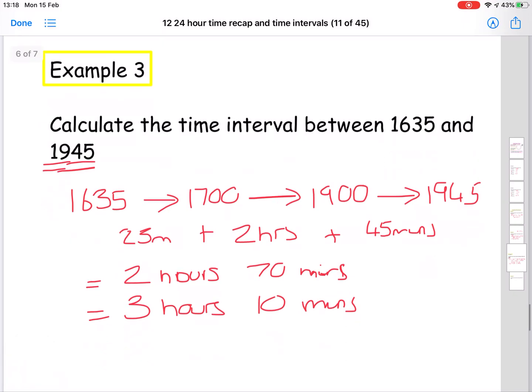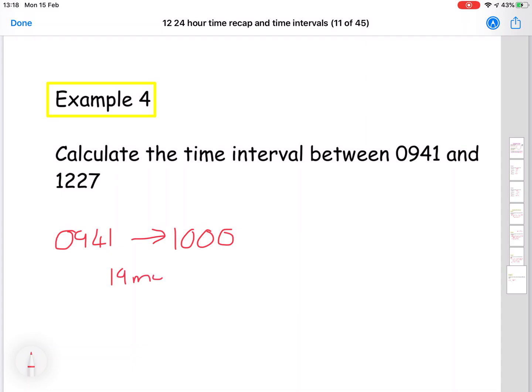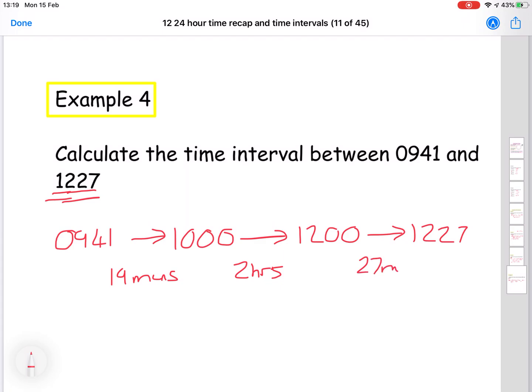Okay, one last example in 24-hour time. So here we have another one, the time interval between 09:41 and 12:27. So we'll start with our starting time, 09:41, and we'll go up to the nearest hour, so that would be 10 in the morning. So that difference between those two would be 19 minutes. Then we'll go up to the hour of our finish time, so that's 12 o'clock, that'd be lunch time, so that's 2 hours. And then all the way up to our finish time, so 12:27. So that's going to give us another 27 minutes.